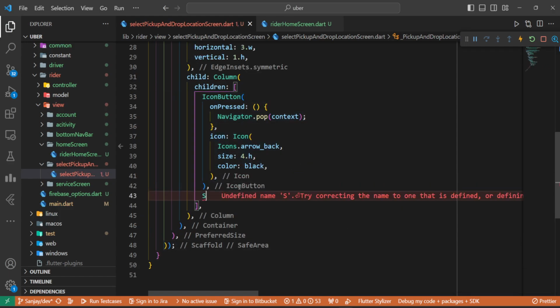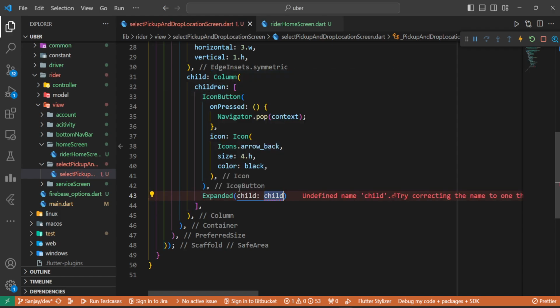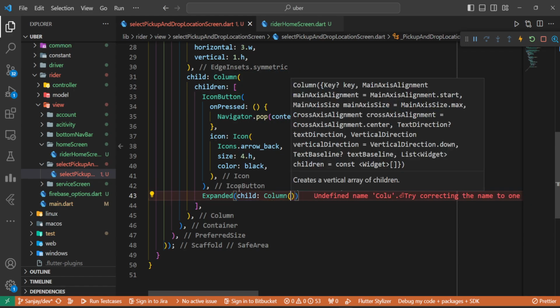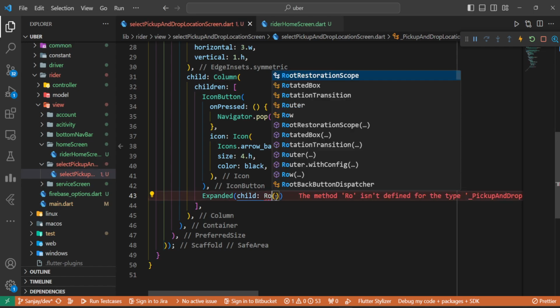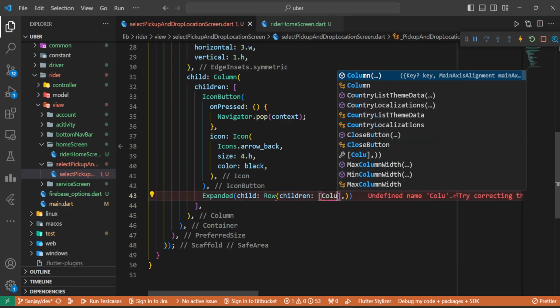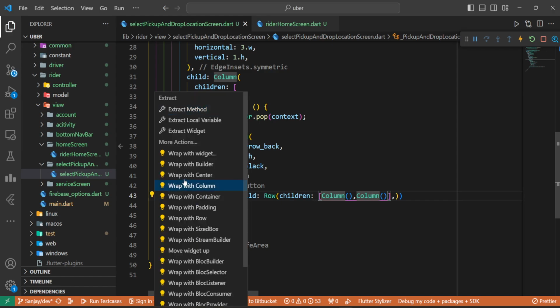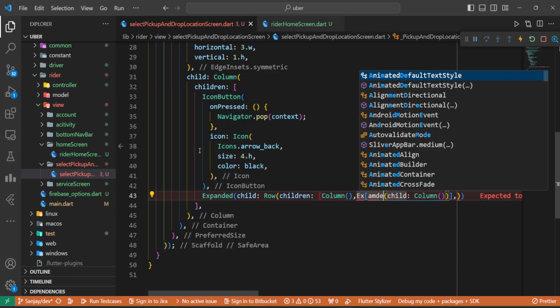Now we want to introduce a little bit of spacing here. I think since we are going with icon button, there will be spacing. Let's come up here with an expanded widget, and here the child is going to be a column. Okay, it's going to be a row. Children, it's going to be a column, and again a column. So we want to wrap our second widget with an expanded.